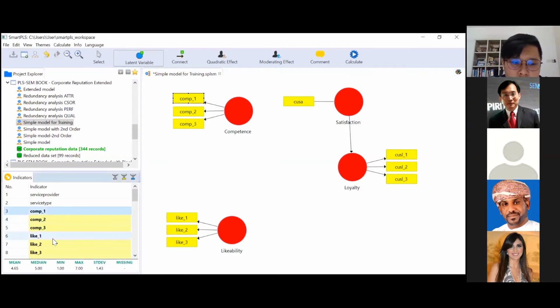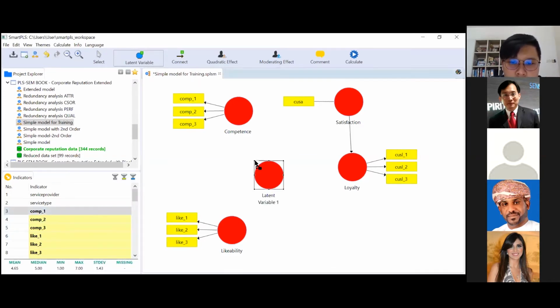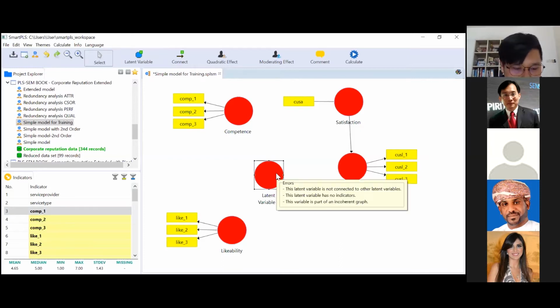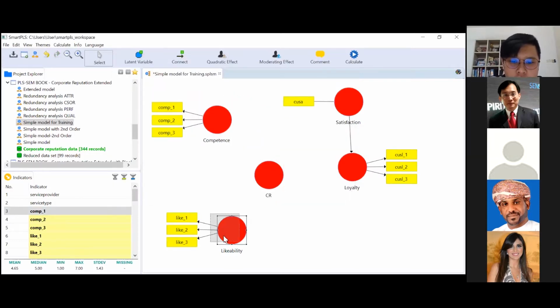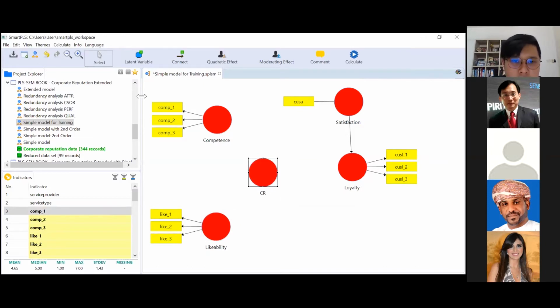Now we will perform this technique called repeated indicator approach. Let me rename this thing CR first. So we know that competence and likability are dimensions that form corporate reputation. I'm not showing how you ought to do reflective-reflective. Rather, I'm showing reflective-formative because it makes sense in literature why people form reflective-formative.